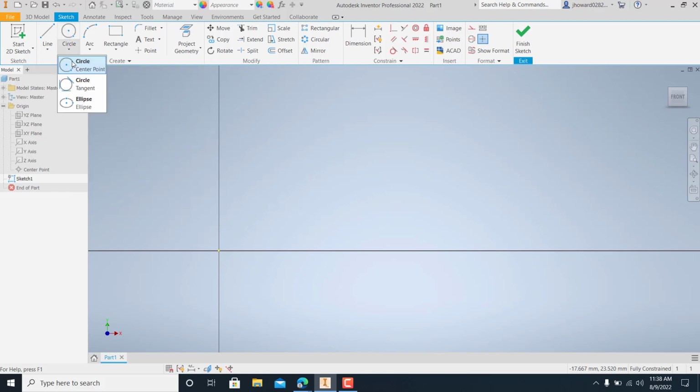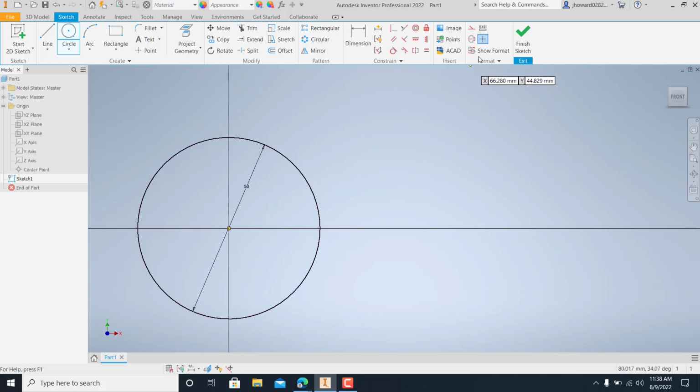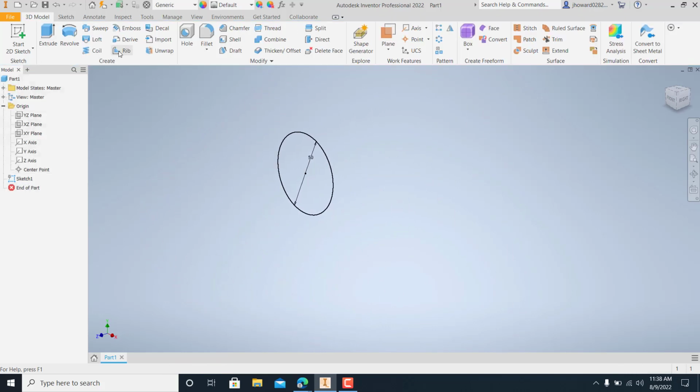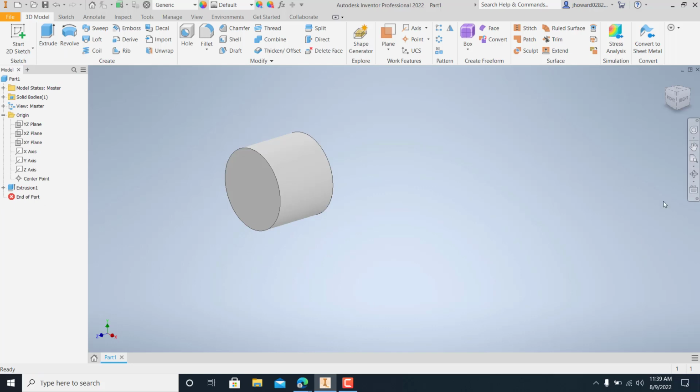I want to go in here, and we'll just do a circle, just like what we've done before. And I want to make it a 50 millimeter diameter. Okay. I'll finish that, and I want to extrude this. I want to extrude it 40 millimeters. So 40, hit OK on that. So right there is a basic primitive solid model. It's a solid object, okay?